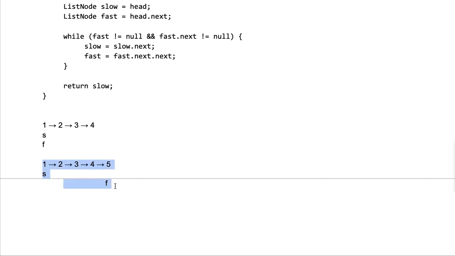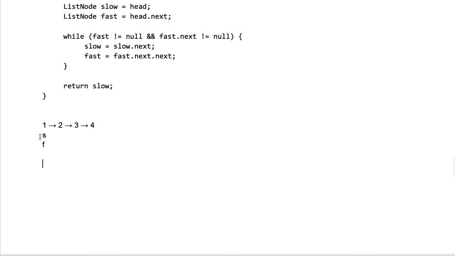Oh, we don't need this one. Okay. First, slow points to the head and fast points to head.next. Then in the first step, fast points to 4, and slow points to 2. Now fast.next is null, in this case it will not move forward anyway, so S is pointing to 2, and we are returning the first one of the mid nodes.